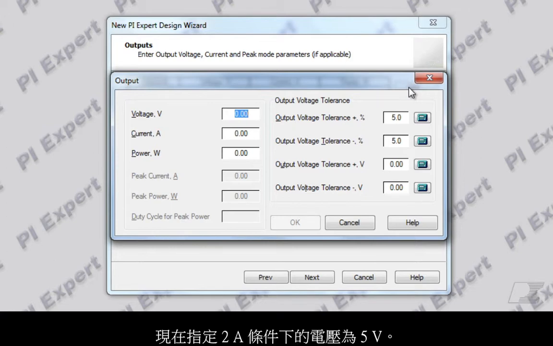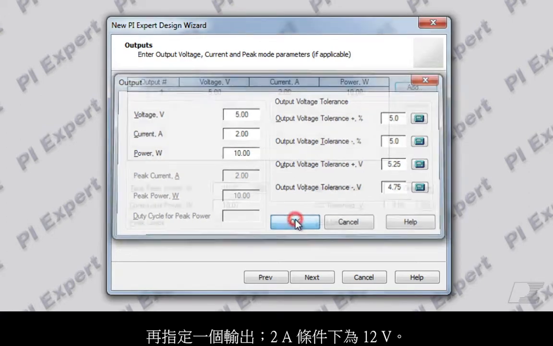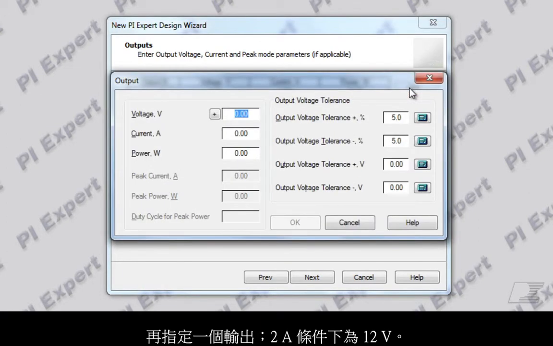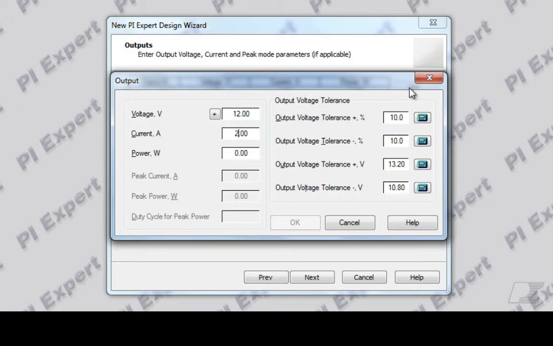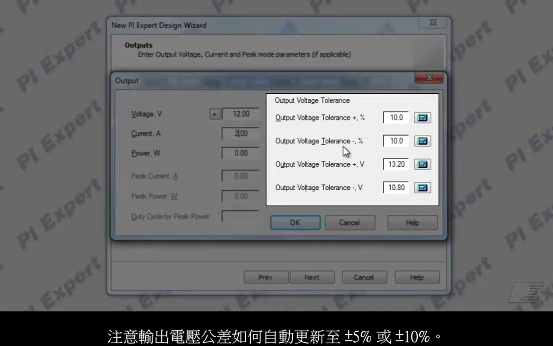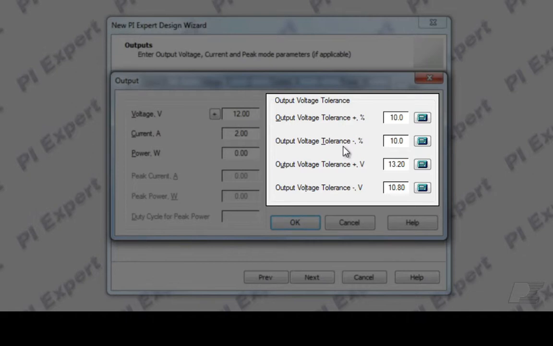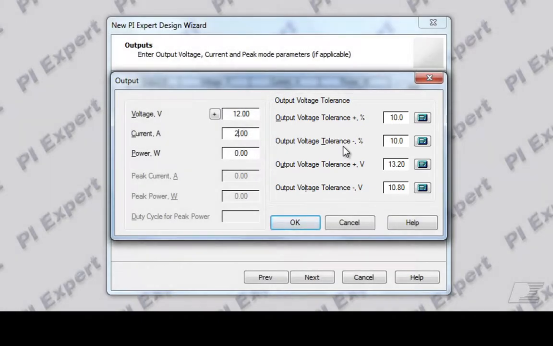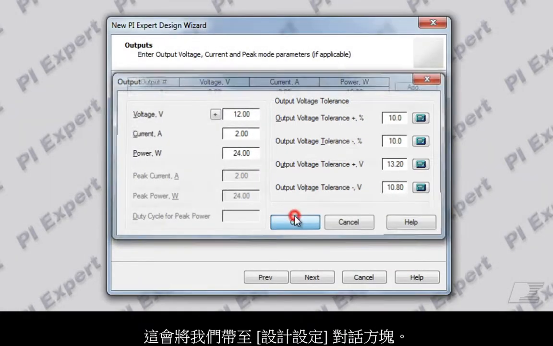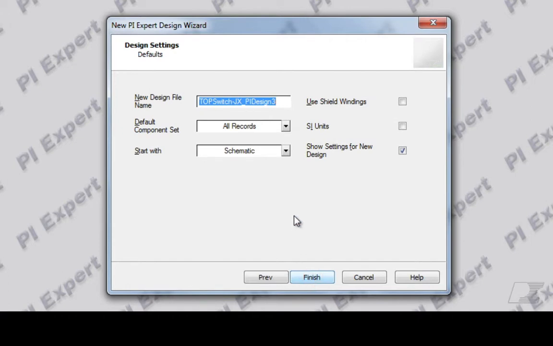Let's specify a voltage of 5 volts at 2 amps. Let's specify a second output, a 12 volt at 2 amp. Notice how the output voltage tolerance is automatically updated to plus or minus 5 or 10%. The absolute min and max voltages are also displayed. These voltages are centered around the 12 volt set point. Click Next. That's going to take us to the Design Settings dialog.